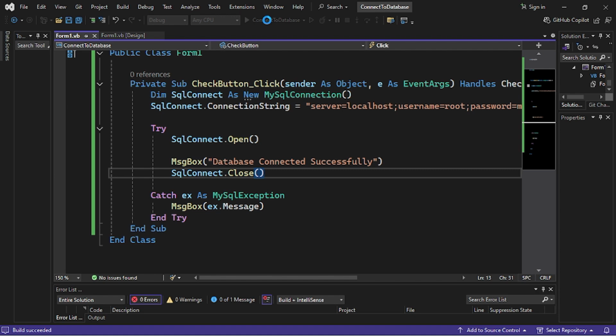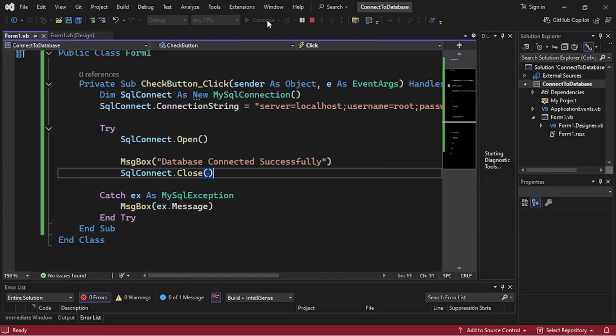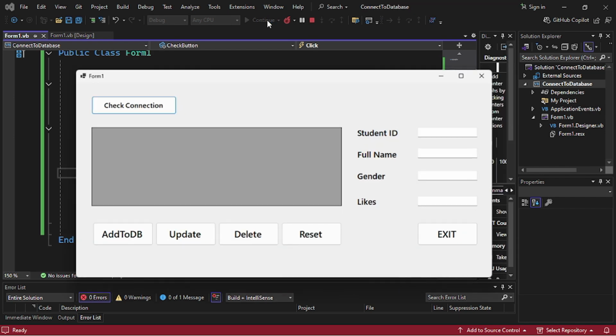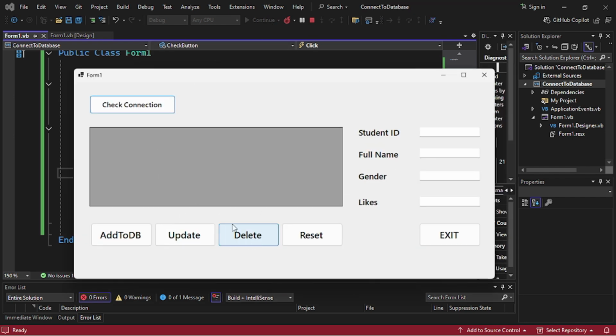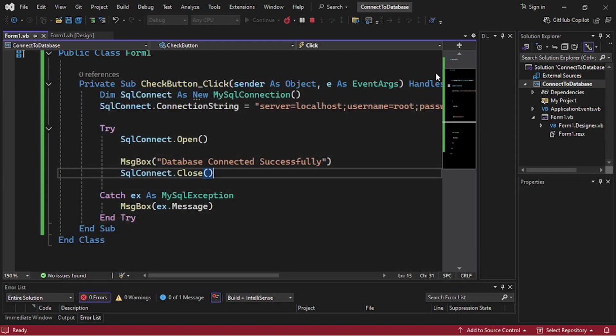It's loading. The first time it's going to take a while. So this is the interface. When I click on check connection, we see database connected successfully, meaning the database has successfully connected to our project. So I can just exit.